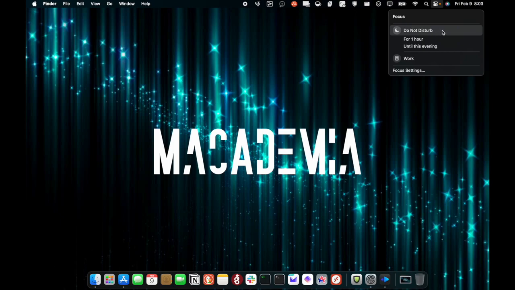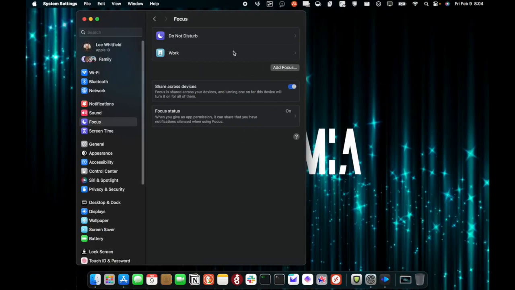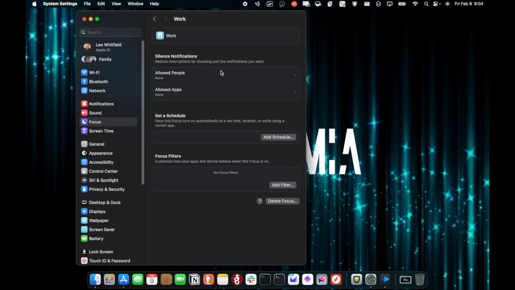I have just flat out do not disturb. I can do that for 1 hour. I can do it till this evening. I can do it just on until I turn it off. I also have work focus right here. But if I go into focus settings, you can actually see what these consist of, right? Basically what these do is that they silence any notifications which may slide in from the right hand side. So here you can see I can make exceptions as well, right?